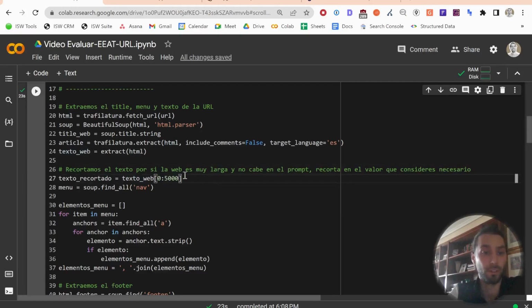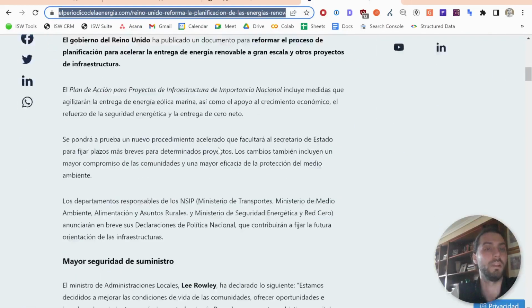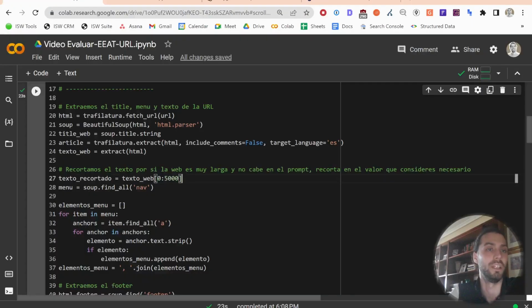But in this case, what we're going to do is take the text, and as the text can be an article of 1,000 words, or it can be an article of 7,000 or 200, what we're going to do is keep the first 5,000 characters. We're going to simplify it. We're going to keep the first 5,000 characters in order not to go overboard and to avoid sending too much content to GPT and that it starts to freak out a little bit.